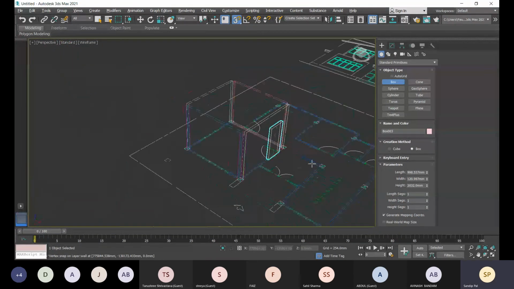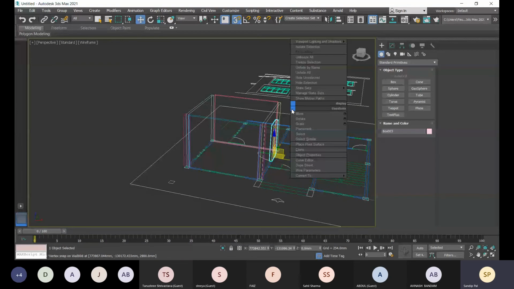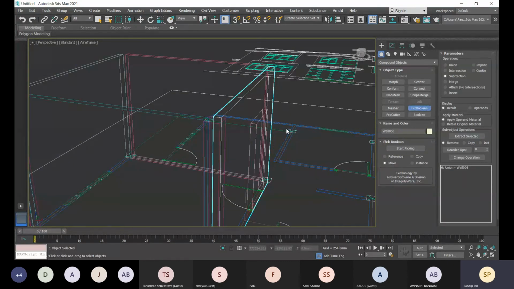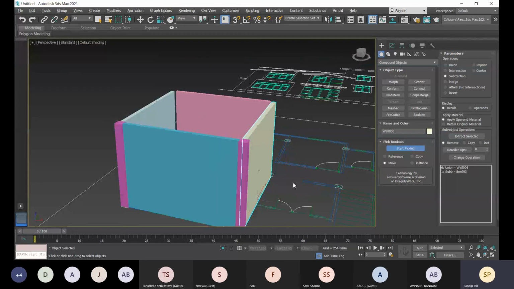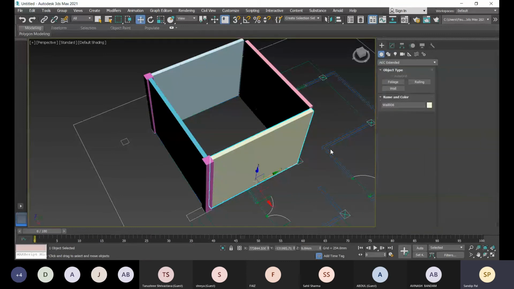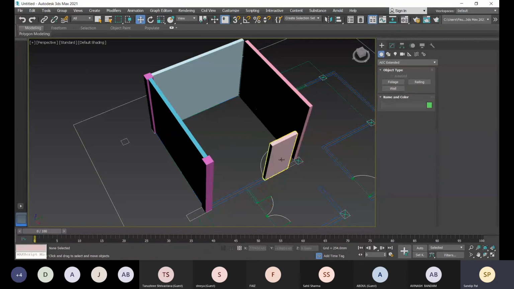Okay, and then you can go for the ProBoolean under compound objects. The subtraction is there, and you go with start picking, and this is the object I have picked, and you can check with the default setting. So this will not work because this is an AEC extended object. For that, if you need to create ProBoolean, you have to create this with a simple box.